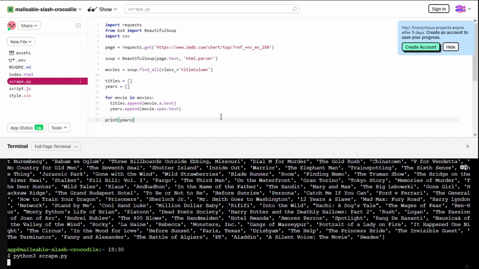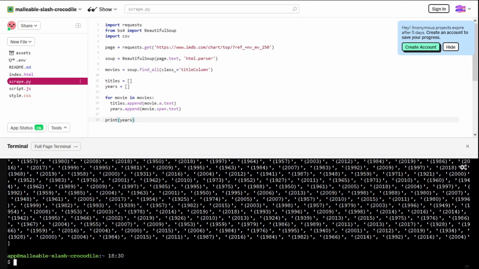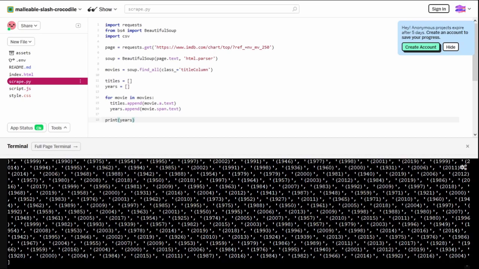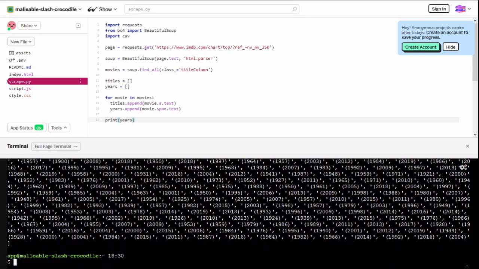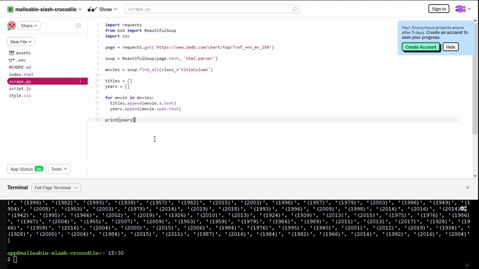And the more data that you're pulling, the longer this can possibly take. And there we go. We have all of the years as well. So now we have all of our data. So pretty easy stuff, right? The next thing to do is just write that to a CSV file so that we can open it as a spreadsheet.